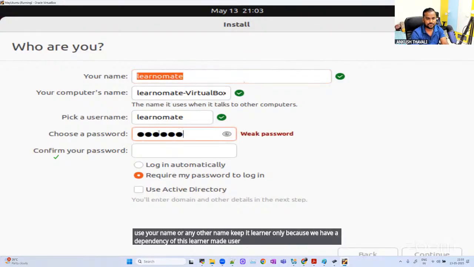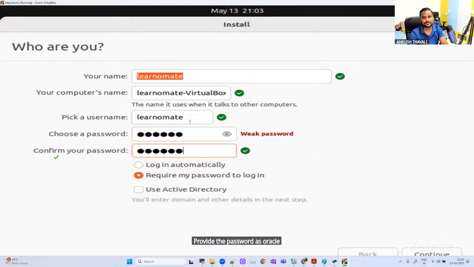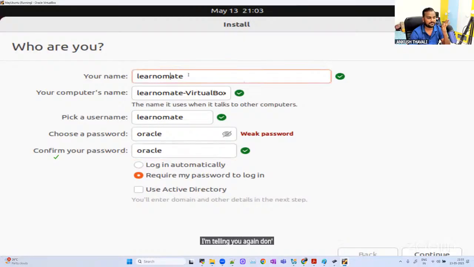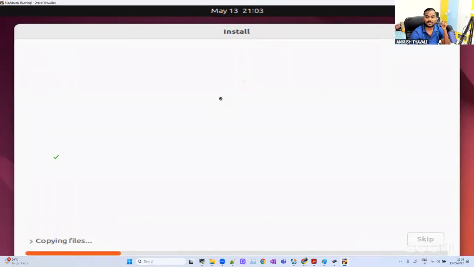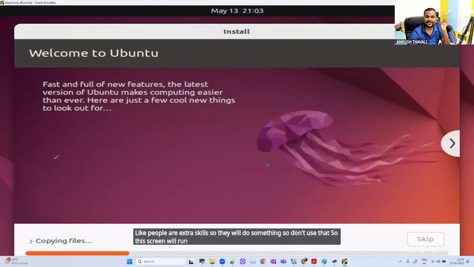Provide the password as oracle, in small letters. If you don't know the spelling, you can check it here. I'm telling you again, don't use any other name. I should be able to see the learnomate user in your Ubuntu. If you don't see it, we will not support you. Many times I have seen people using extra skills and doing something else, so don't do that.